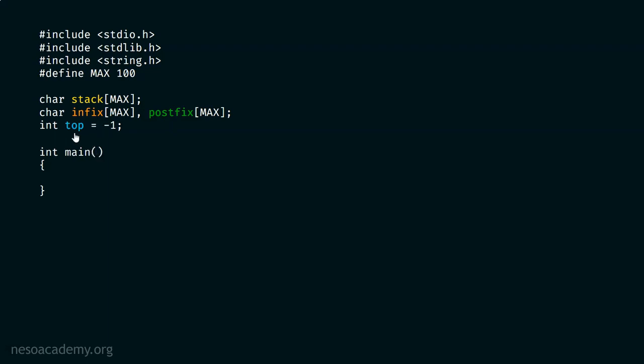And then we have the top variable, which is an integer variable. This top variable will hold the index of the stack. It indicates where the topmost element in the stack is. Currently, top is -1, which means the stack is empty. Now we have this main function, and in this main function, of course, the code has to be written.